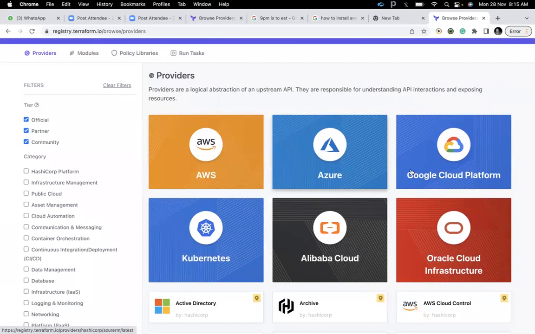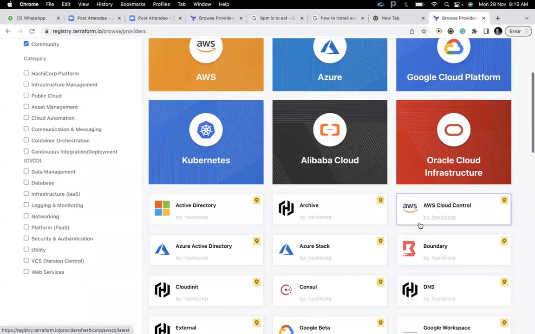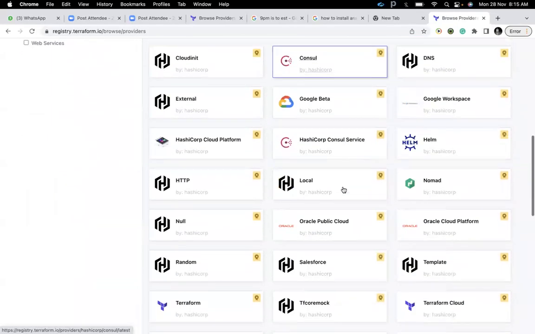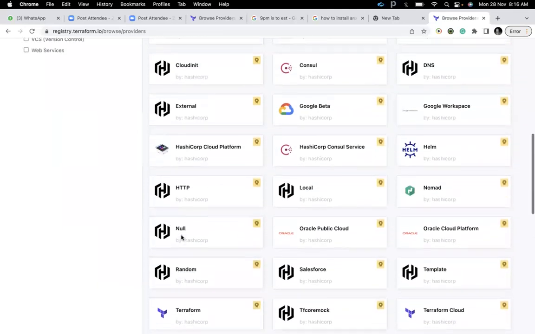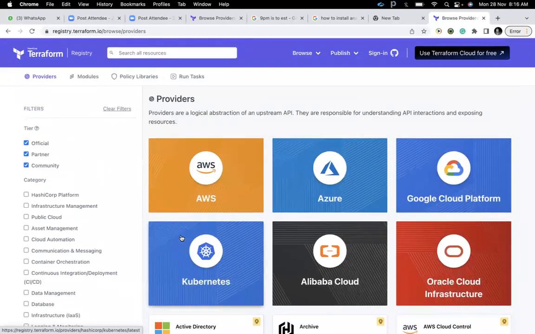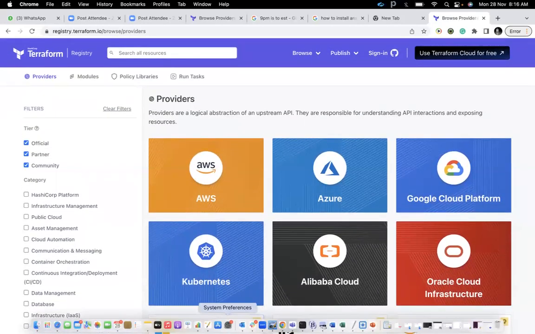So Azure, Google platform, Kubernetes, Alibaba Cloud, Oracle Cloud Infrastructure. So Active Directory, Archive, AWS Cloud Control, Azure Active Directory, Azure Stack, something like 2660, something like 2666 providers. It supports Terraform. It supports 2660 providers. Now you got it right, guys.